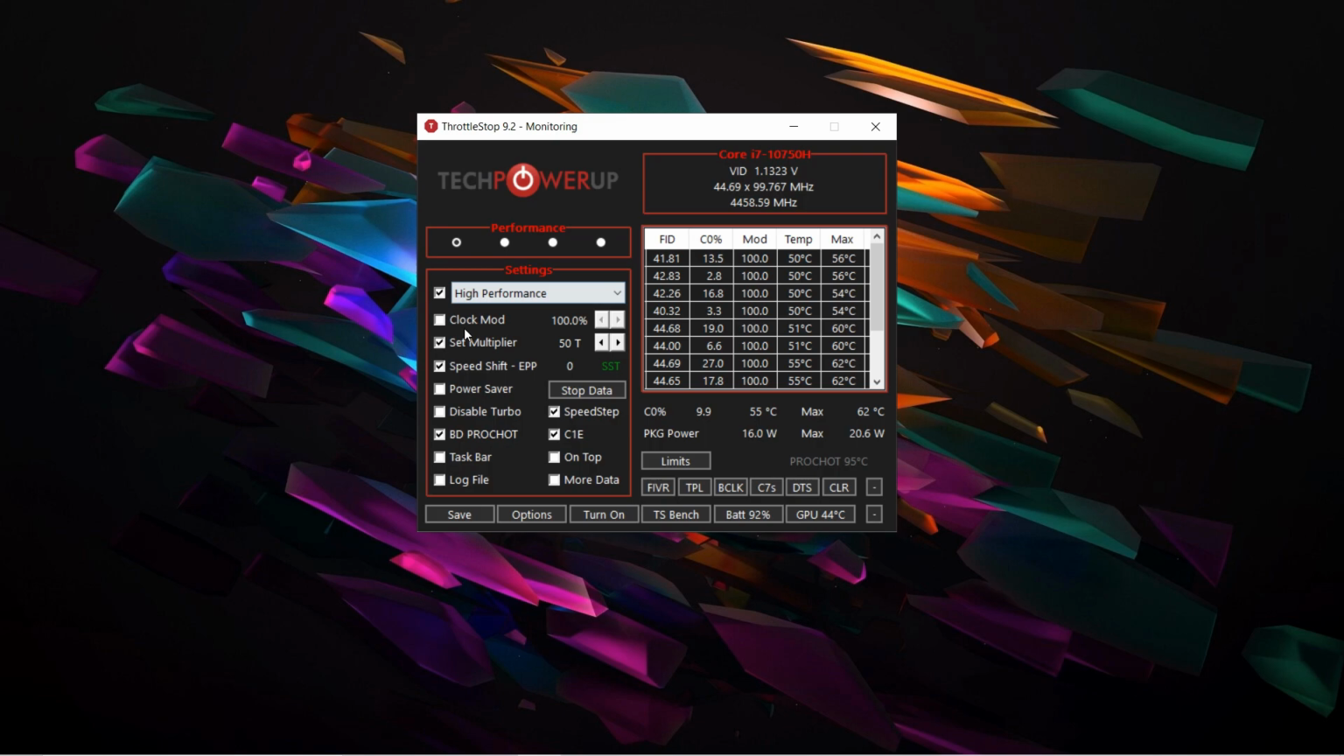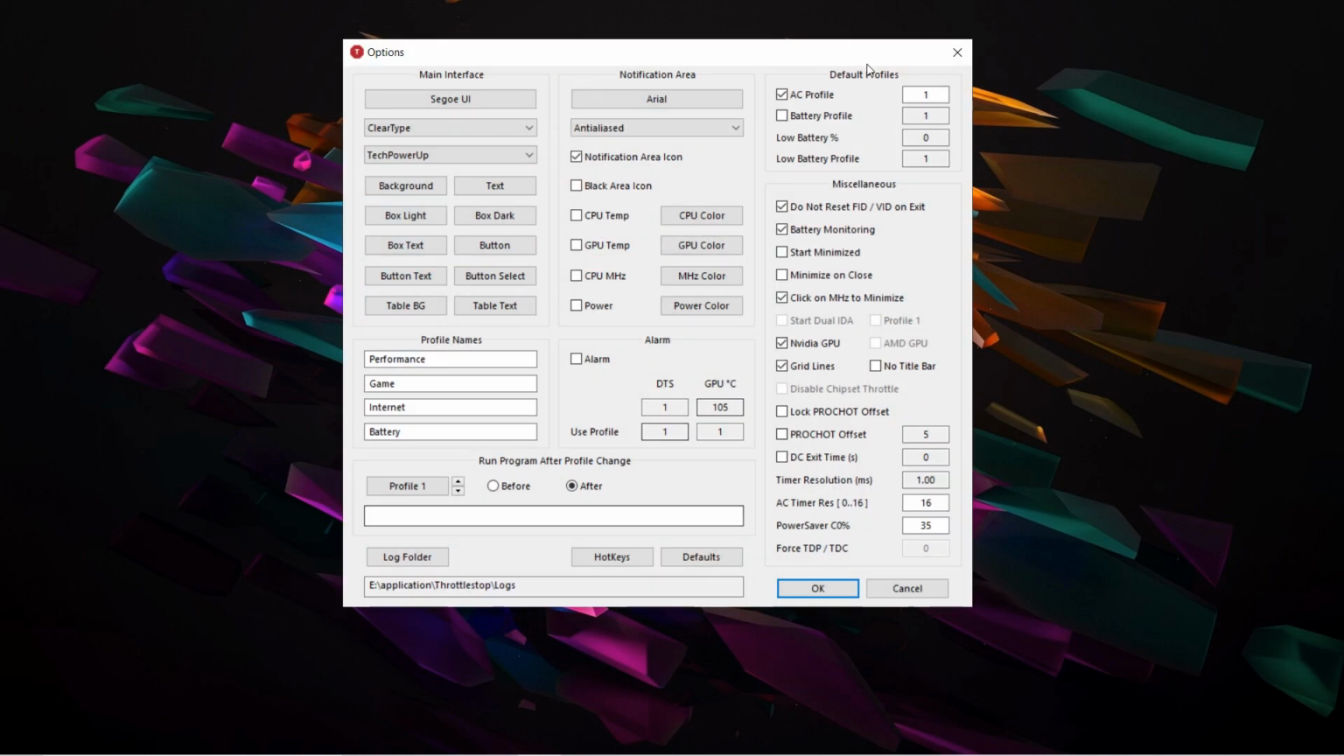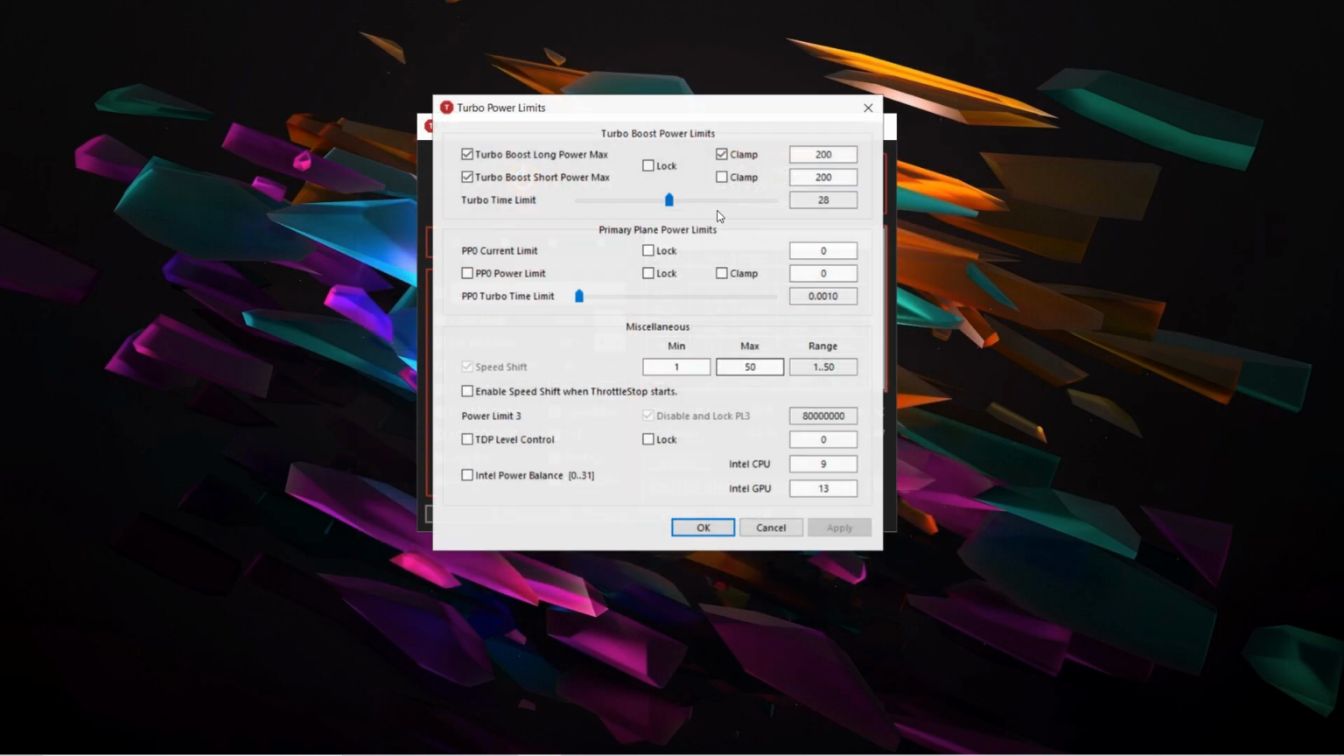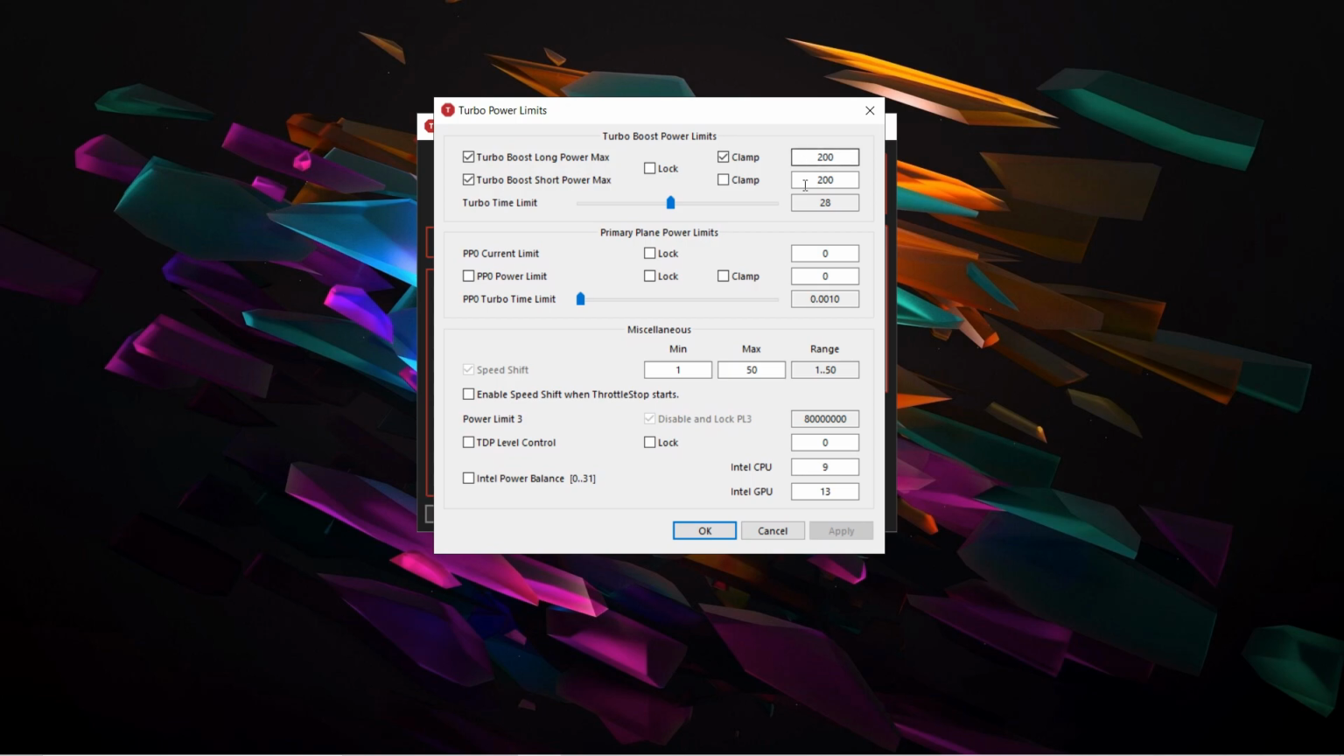So in performance mode, these are all the same settings which I've done: speed shift EPP to 0, and it doesn't matter if you set multiplier and clock modulation to 100, or whether you check them or not. BD PROCHOT, make sure this is checked, and speed step and C1E, these three things need to be checked. Now we move to FIVR, and for the option, same, you can select the battery or AC power profile, which is pretty good, and for TPL, as you can see right here, I haven't changed anything.